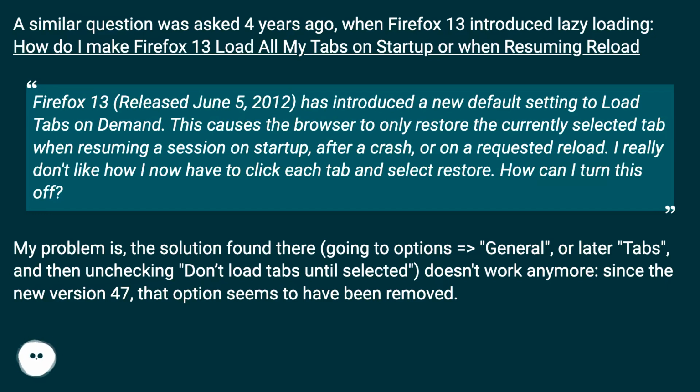Firefox 13, released June 5, 2012, has introduced a new default setting to load tabs on demand. This causes the browser to only restore the currently selected tab when resuming a session on startup, after a crash, or on a requested reload. I really don't like how I now have to click each tab and select restore. How can I turn this off?